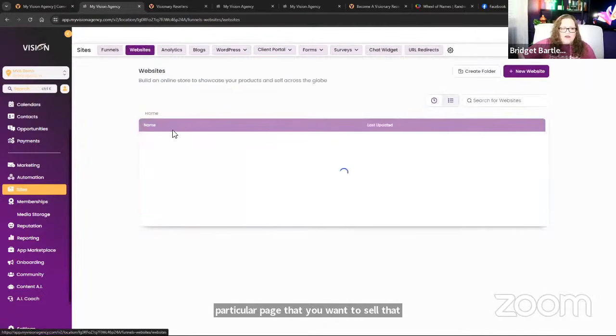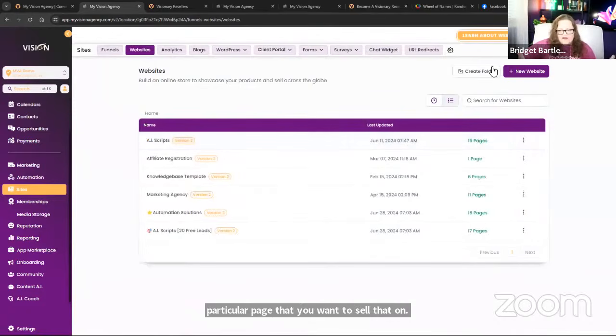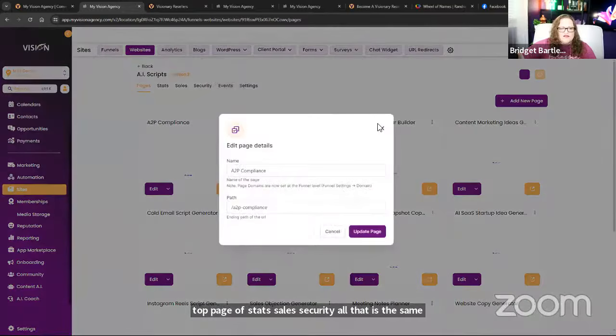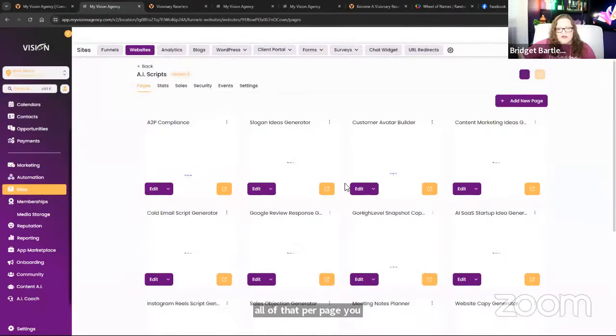Now you'll see if I go to websites, it's pretty much the same. We can create folders, create websites, we can sort them here, we can search our websites, we can look at the website here, and you'll see up at the top, pages, stats, sales, security, all that is the same. And also the same here, you can add your products and all of that per page. You can adjust the settings. So you see it's very similar. It just has to do with how the pages are positioned.